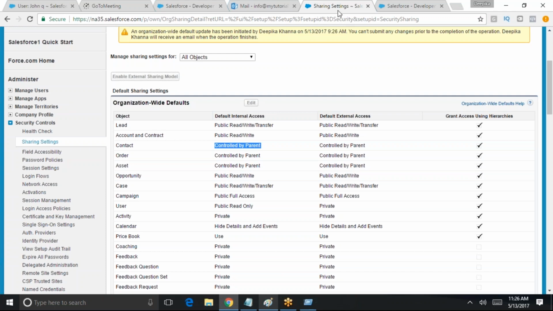Only one person is talking. What's going on, guys? I would say ditto. How about Nick, Vishali? I don't know this answer, Deepika. Okay, Nick, do you know the answer? Controlled by parent, what does it mean? I think it has something to do with relationship.